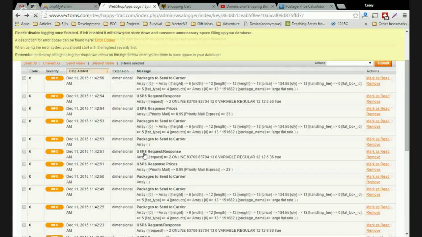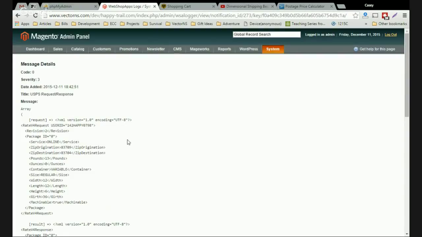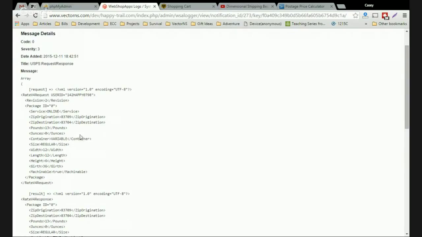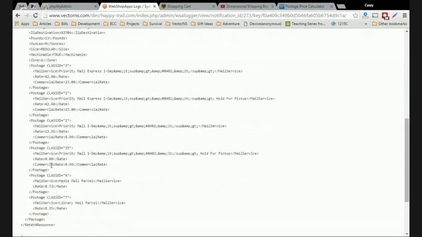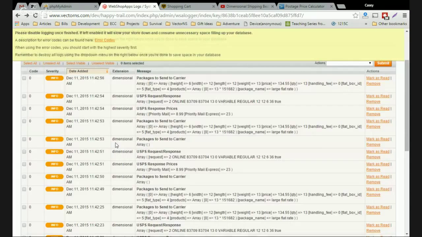So here's a USPS request response. Here's the request that actually went to USPS with the width, length, height. And then here's all the options that came back: Priority Mail Express, Priority Mail $8.99, and then it sent back media mail and library mail, but we don't have those enabled, so it didn't show those in the front end.